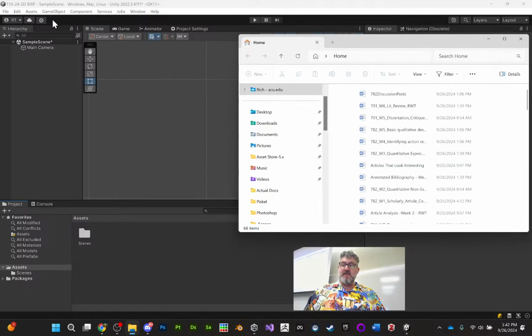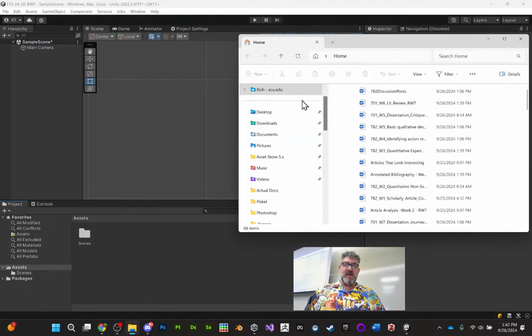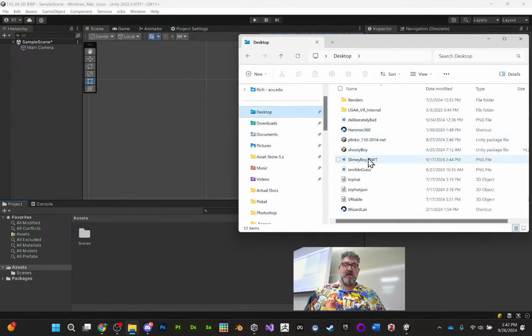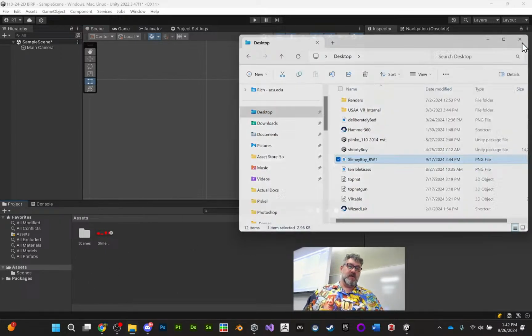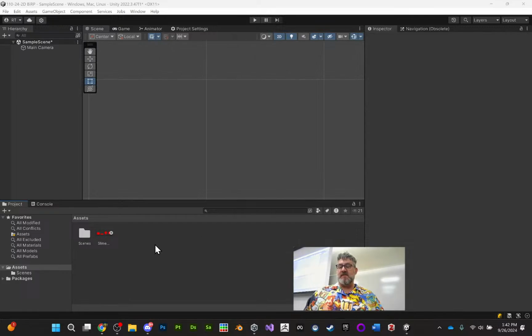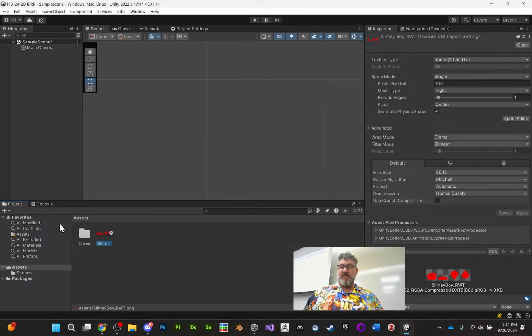So brand new, empty. I'm going to drag in my slimy boy that we made. So just drag him into the project window. Do it a second time if you didn't record it the first time. And now with that open and the inspector window, we're going to go change some stuff. So we're going to change sprite mode to multiple.